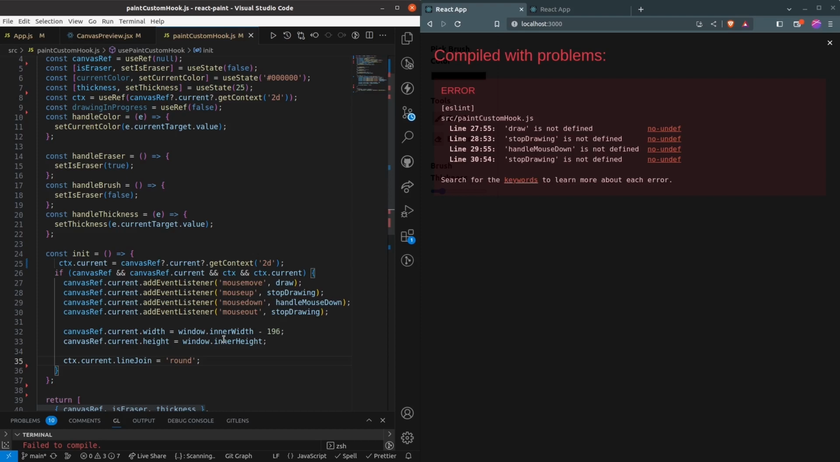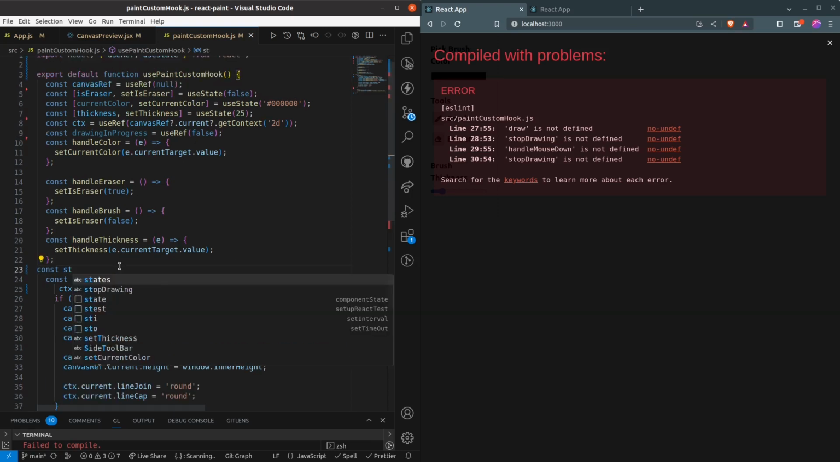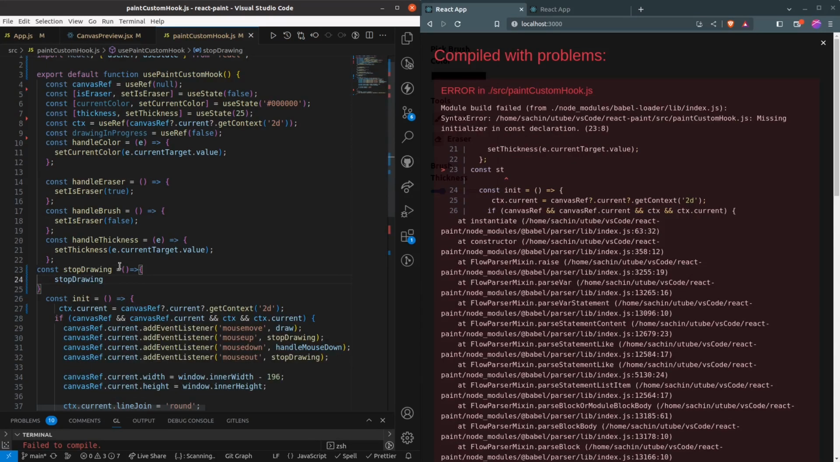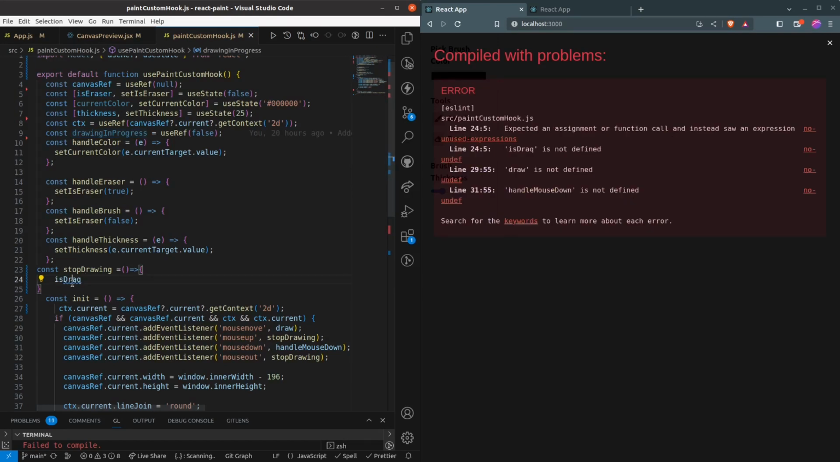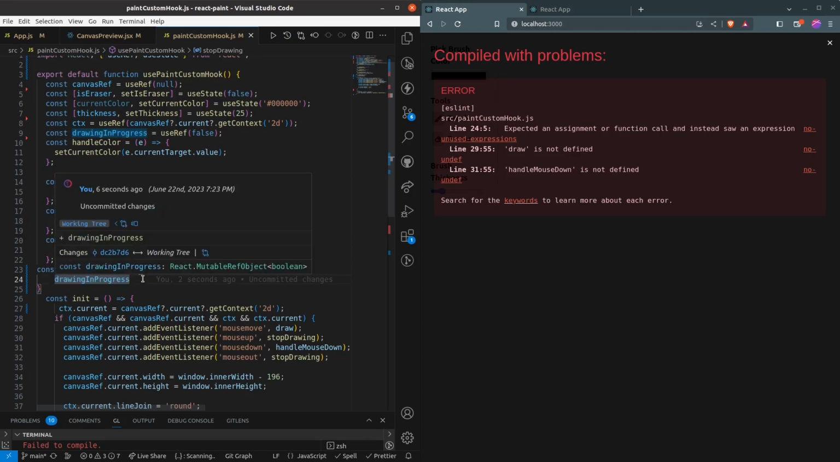These two lines set the width and height of the canvas based on the window size, and the lineJoin property is set to round. We specify that the line should have a rounded line join so that it looks continuous. And I'm going to define these functions. The first is stopDrawing, and inside my stopDrawing function, I'm going to make the variable false at drawingInProgress. So drawingInProgress.current is equal to false.